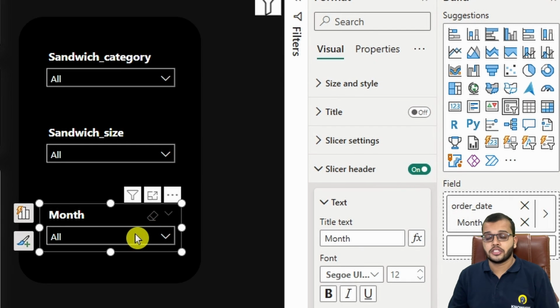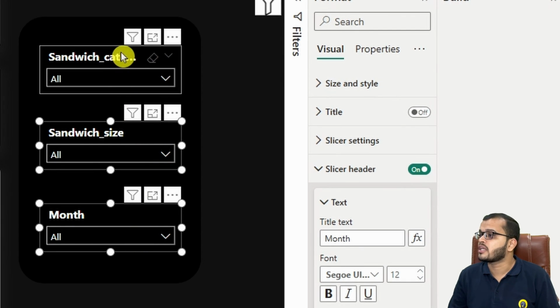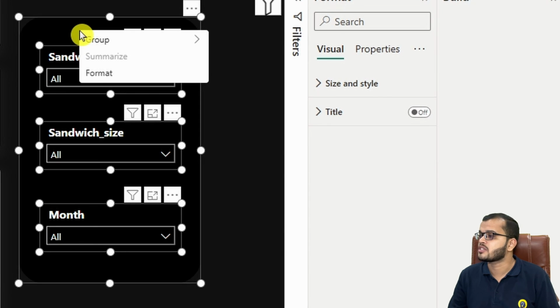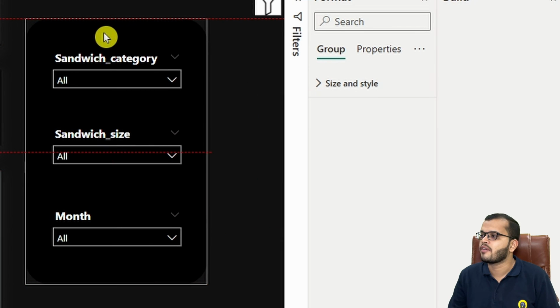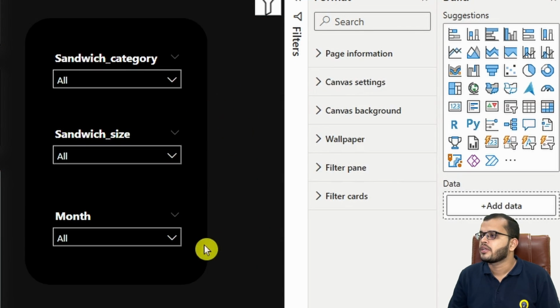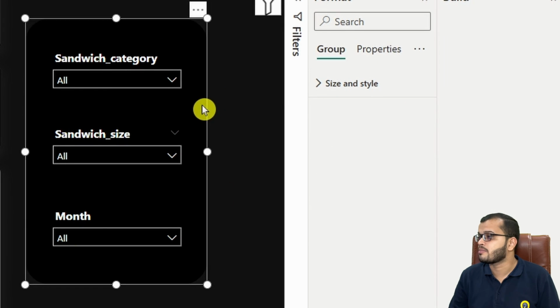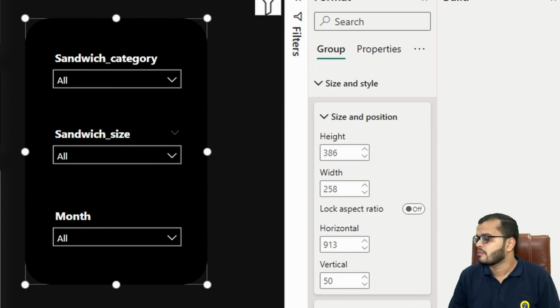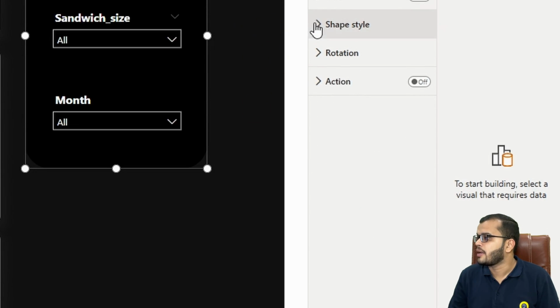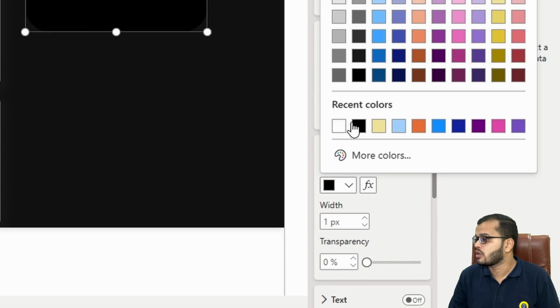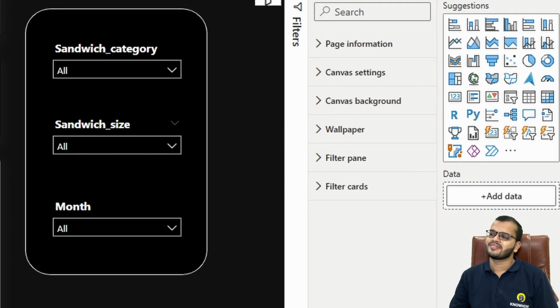Now what I'm trying to do is group all these so that everything can be in sync. I'll just right click, group, and group it. Now as you can see, I have my slicer in a very interesting way. Let's add some more information to it. The shape border, I would like to talk about. If I make it white, beautiful, right?